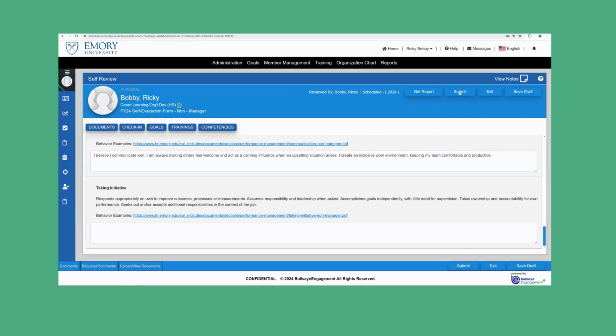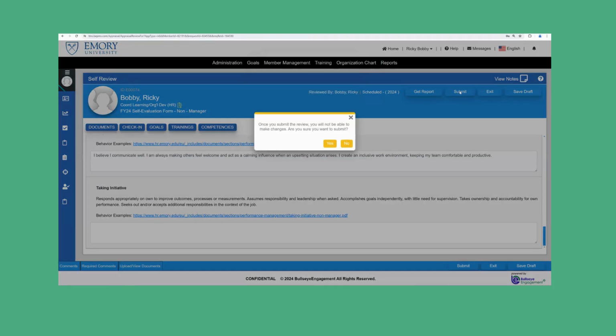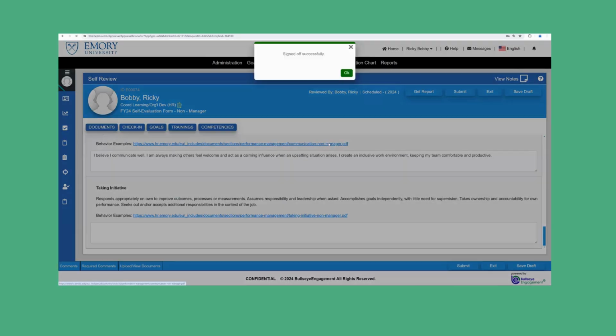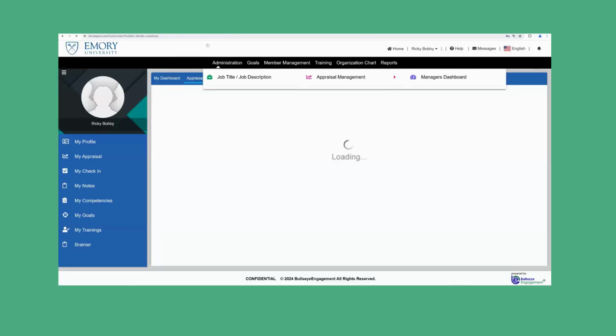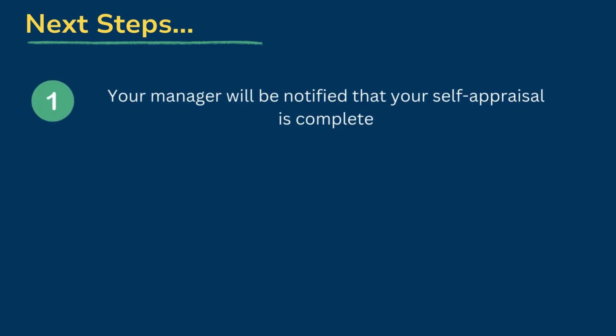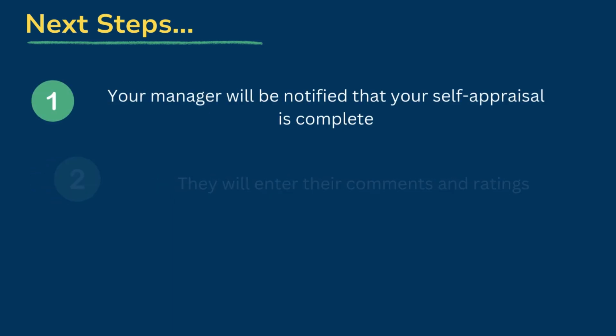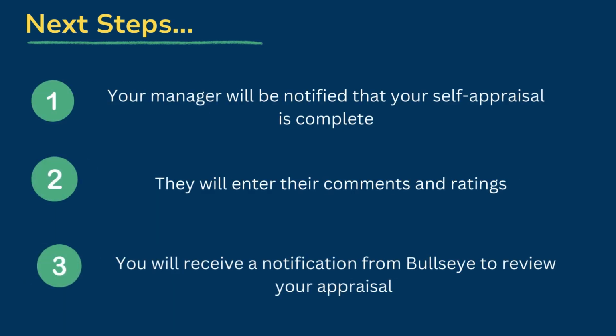When you've completed your self-appraisal, you can select Submit to send your form to your manager. Select Yes when the pop-up appears to confirm that your form is ready to submit. From here, your manager will review your self-evaluation and complete their part of your assessment. You will receive an email from Bullseye letting you know when that's done.